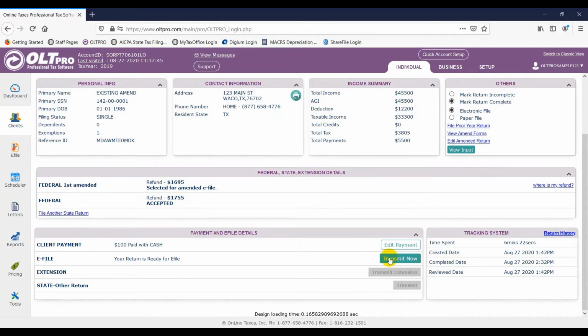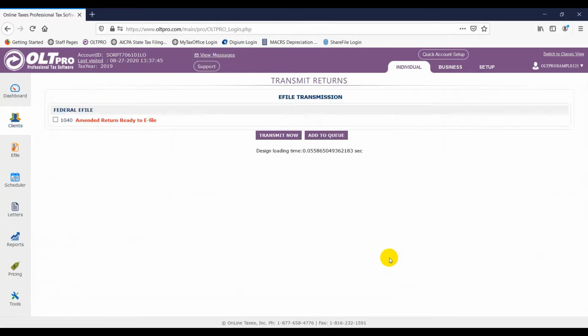So we're going to click on this button, and we're going to go to the following page regarding e-filing our federal 1040 return. All we need to do is check this box, and then you're going to have two options here. You can Transmit Now, which immediately sends this return, and then you can also click on Add to Queue, which puts it off to the side for you to batch e-file at a later time. So what we can do now is go ahead and hit Transmit Now.